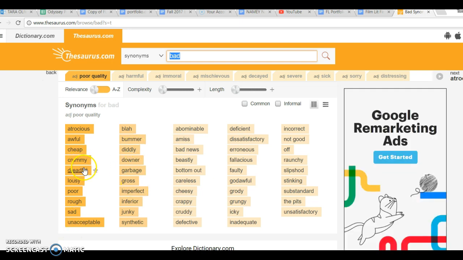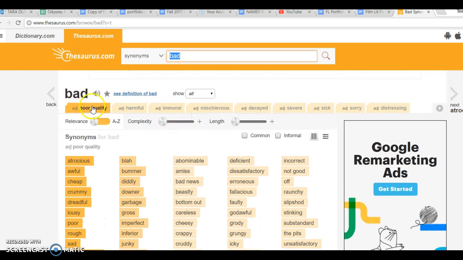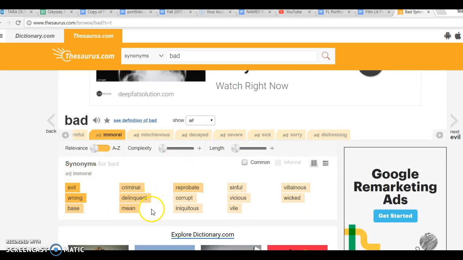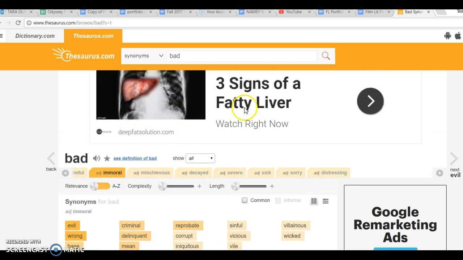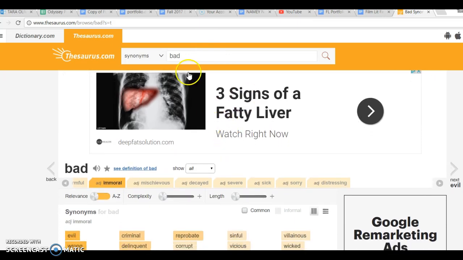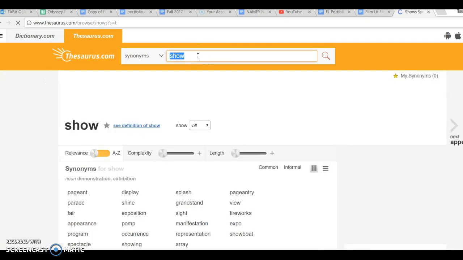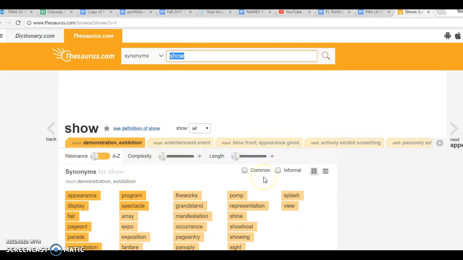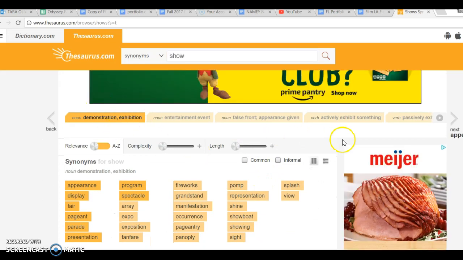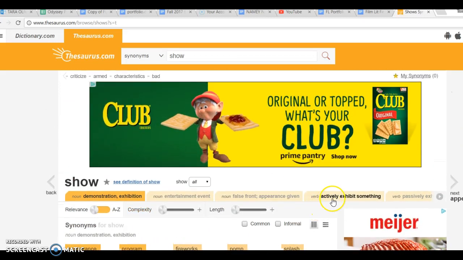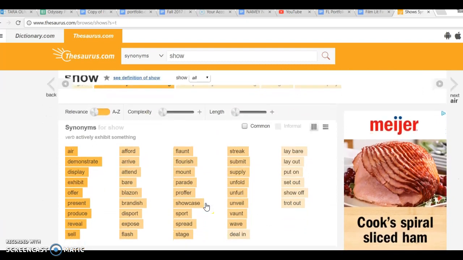Inferior, dreadful, atrocious. And you can change the definition too. So like bad is in poor quality versus bad is in immoral. Evil, wrong, base, criminal, delinquent, mean, reprobate, corrupt, iniquitous, vicious, vile, sinful. Aren't those great? There are weird ads, but it's very useful. So if we go to Thesaurus and we look up shows, and we make sure that it is demonstration or exhibition, we want the shows as a verb. And then we have a whole bunch.